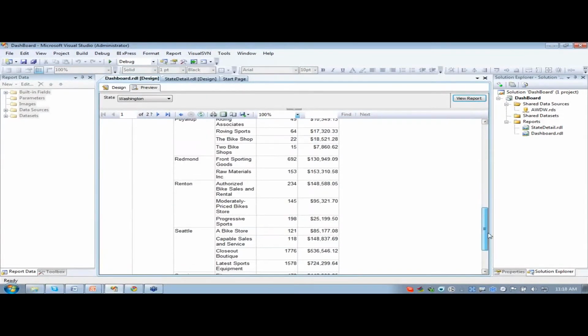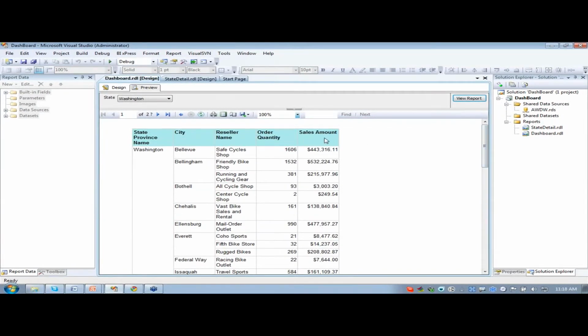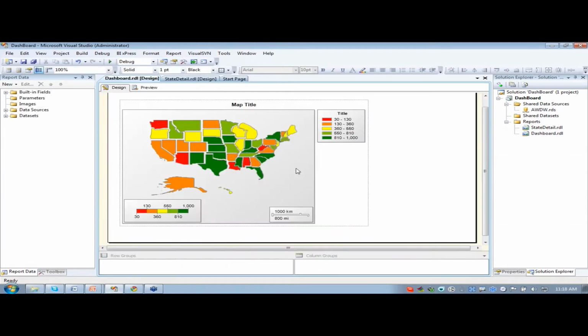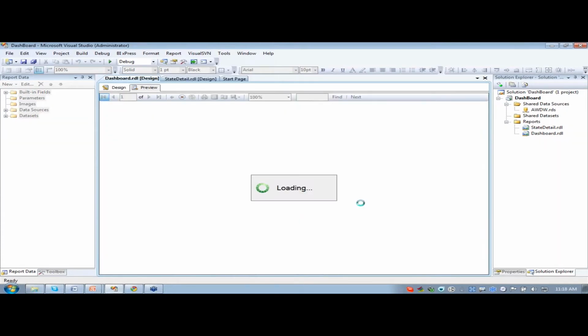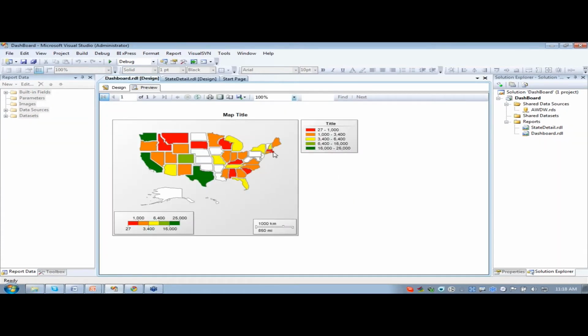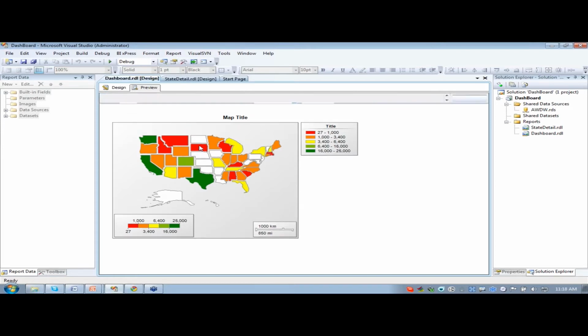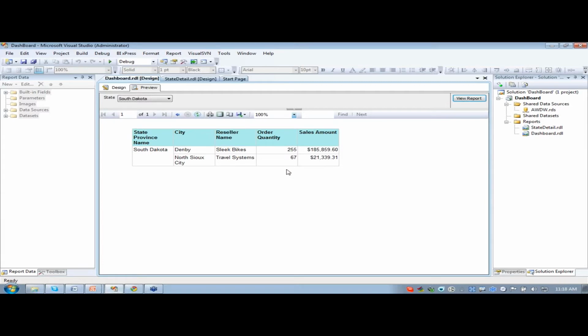So you can see how this would be very effective to use in a dashboard for someone like a regional manager or someone who's possibly over the entire country, someone higher up. In order to go back to this one, you'll just have to hit the Design tab, and then you can preview it again. And then we can see a state where maybe it's not doing so well, such as South Dakota. And you can see the order quantity and the sales amount there.